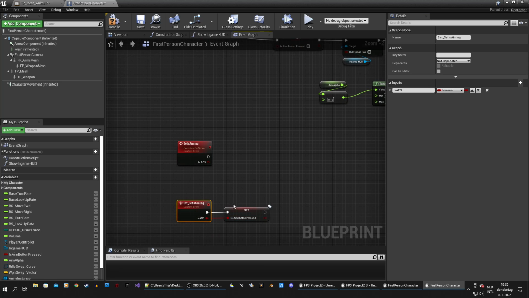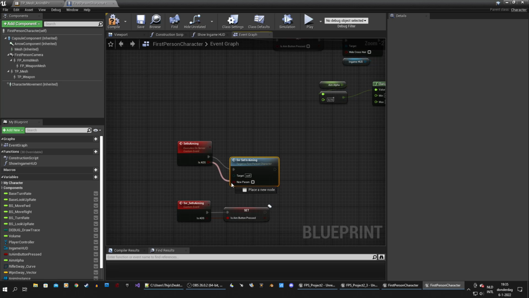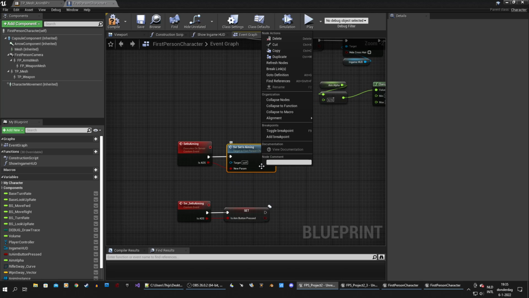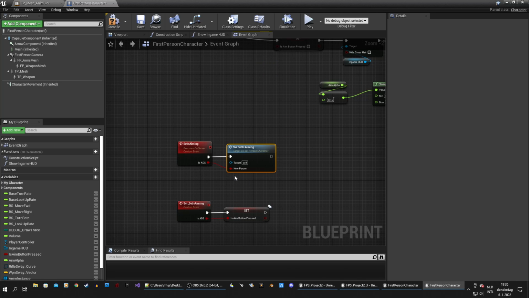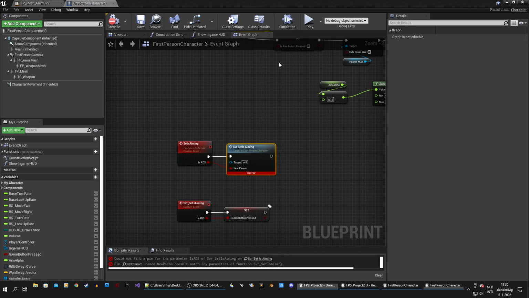So connect this up, and from this function we can call the server set is aiming, and make sure we also plug this in over here. So we need to refresh this node. It says new parameter, so refresh nodes, doesn't work, compile, throws an error, refresh it again. There we go.